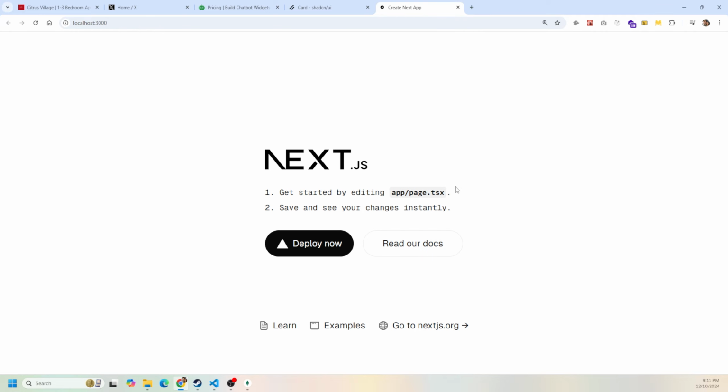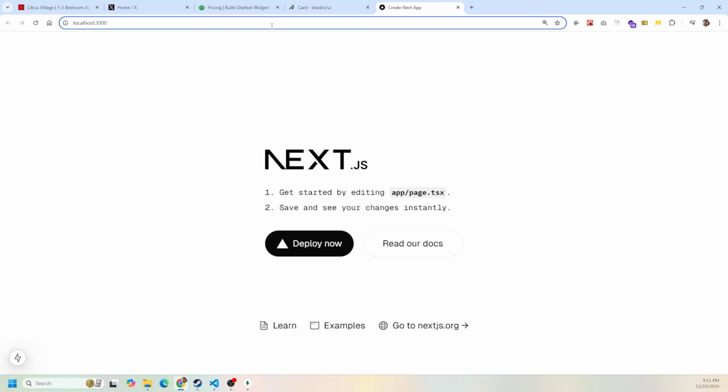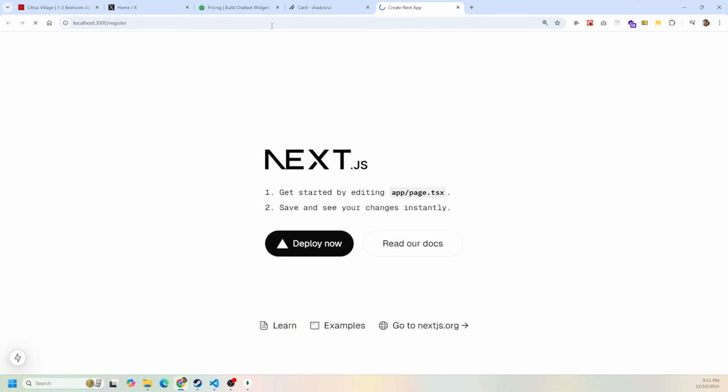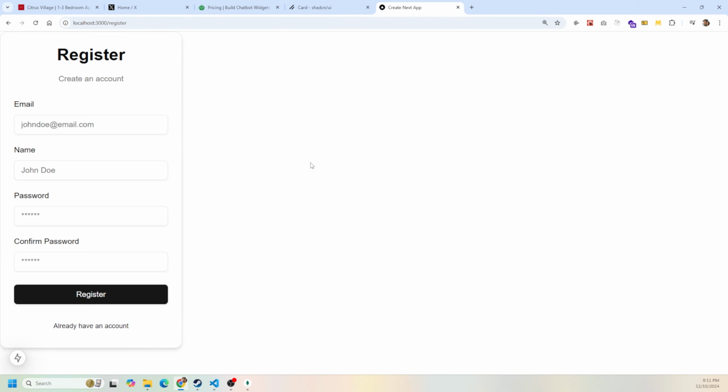And let's test out this register form and see how it looks. So let's just go to /register, because that is the page we created. And it should be rendering the register form. And as you can see, it is not centered. So what we can do for this specifically is we can actually create a route group.